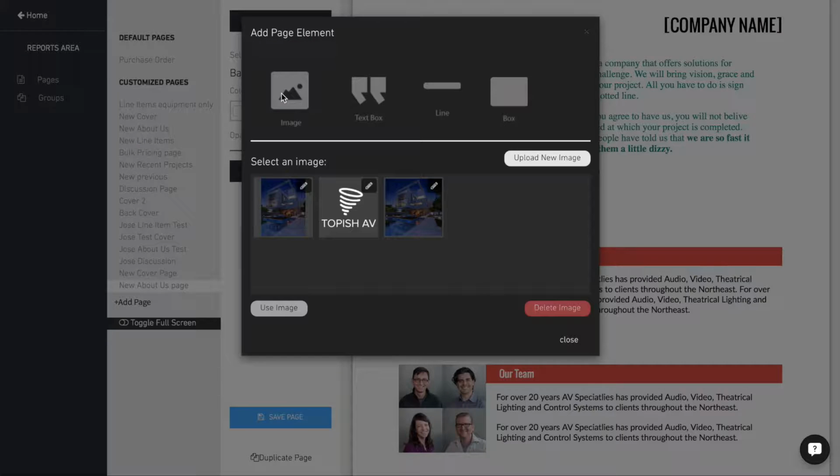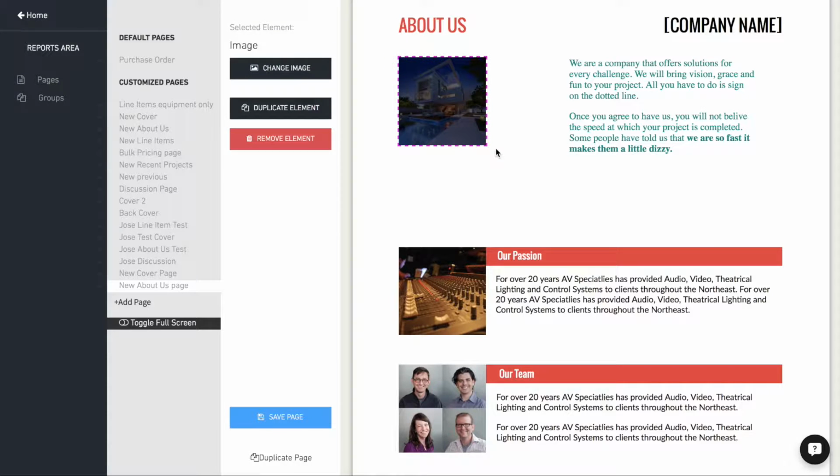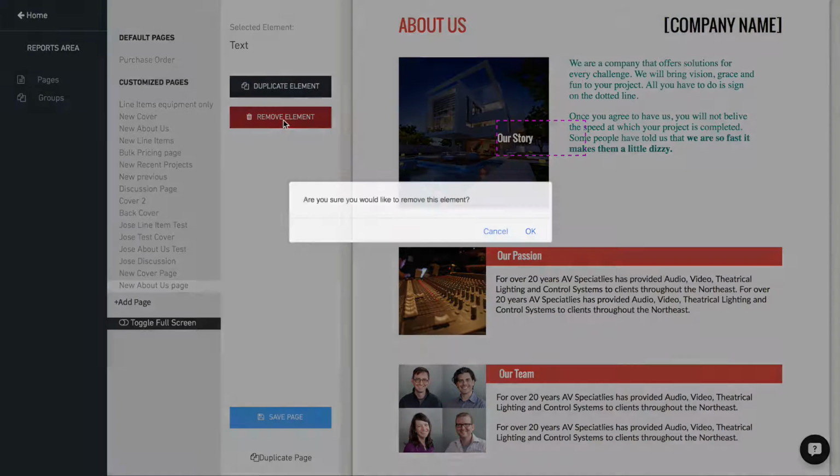And let's add a photo to the left. We're going to select an image. We're going to use this image, and we like it square, so we're going to place it over here. And we're going to resize it. Oh, let's get rid of our little Our Story.